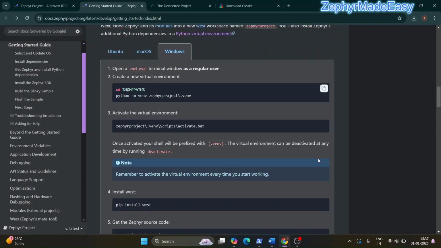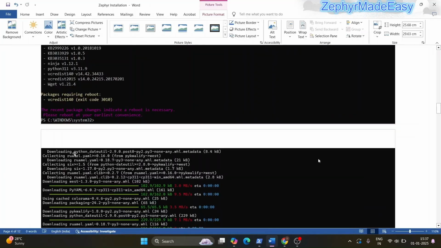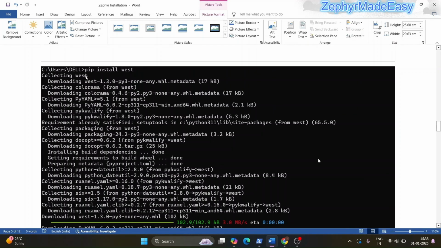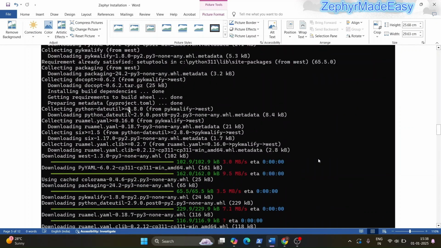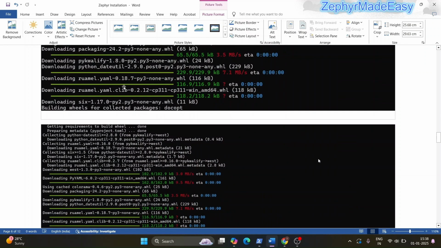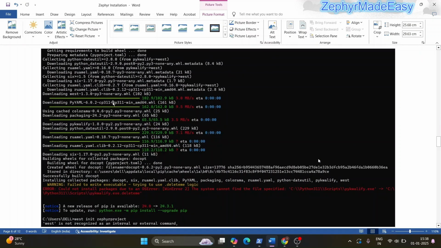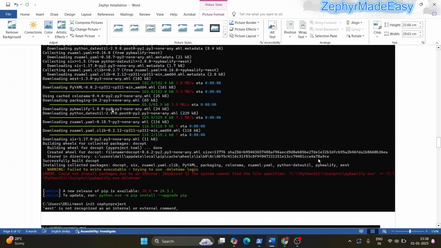So first of all, creating a virtual environment is not mandatory. You can do it without it, and let me show you that one as well. So you can see here, you can directly write pip install west and it should do all the things and install the west. There will be some errors. I will also show you how to solve it.